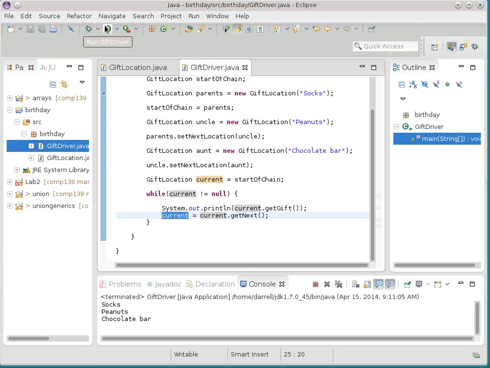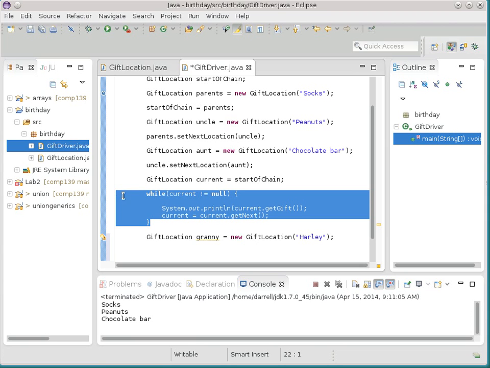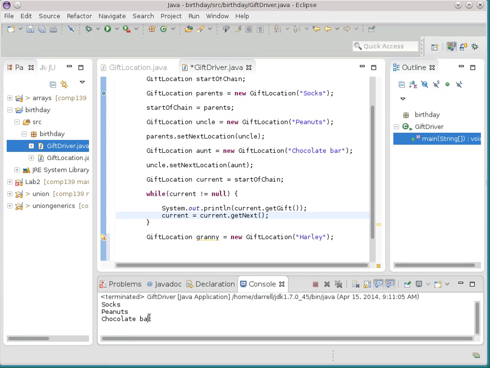Okay. What if I wanted to, we've got this chain of things set up and then Granny comes along. How do we get Granny to cart the Harley all throughout the house and position her gift at the end? Well, okay, but we still have to play the game, right? And so the game is basically get to the end. Do we have some code that already does that? Get next. That code there, already one way or another, if it prints out chocolate bar, gets you to the end.